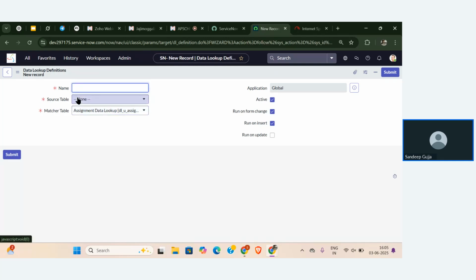Coming to the source table, the source table is a table that should not be updated manually. It should update the values automatically. So that particular table we consider as a source table. Here in our case, the program data is the source table. Coming to the matcher table, in that table we are going to decide for which condition what should be the result.